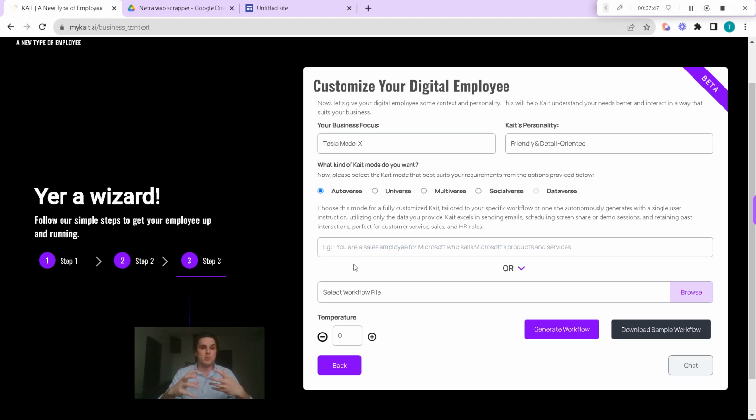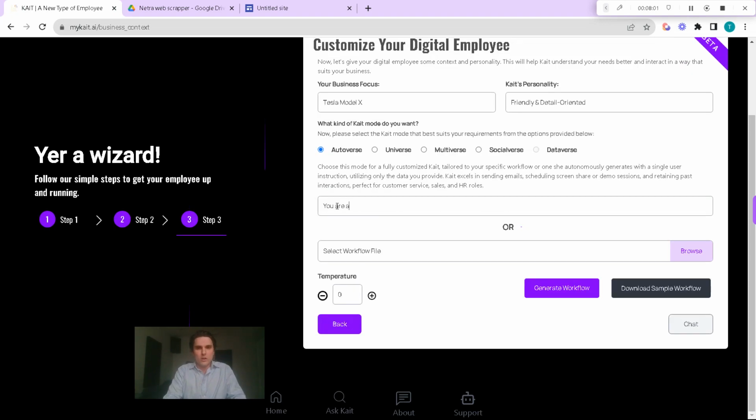That's just how we built this out, as we didn't want somebody to have to become an expert in prompting to be able to utilize this. We wanted to keep it simple. It's okay if it's detailed, but try to keep it to one sentence. So I'm going to say, you are a customer support agent. And I don't even have to say for Tesla. It'll know that based off the business focus and data given. So I'm going to say customer support agent who can answer customer questions, resolve issues, and escalate to a human representative if the issue can't be resolved.